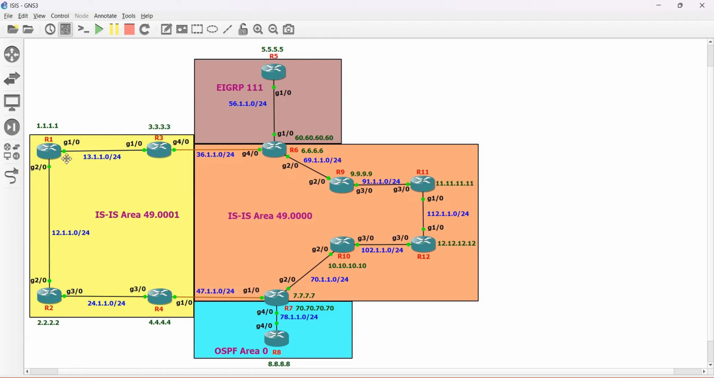So here R1, R2, R3 and R4 are in area 49.0001, and R6, R7, R9, R10, R11 and R12 in ISIS area 49.0000, and router R5 in EIGRP autonomous system 111, and router R8 will be in OSPF area 0. So let's start with the configuration.